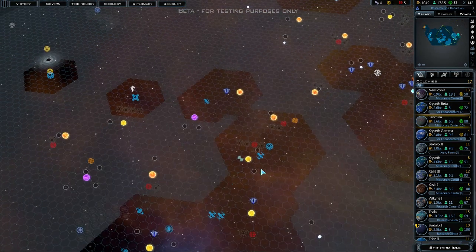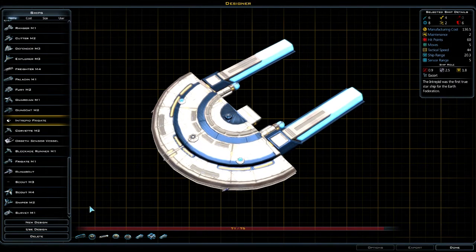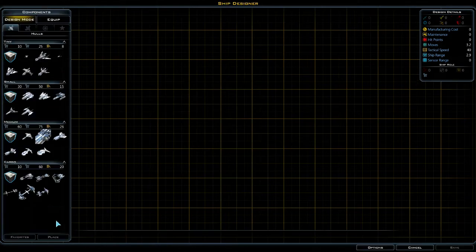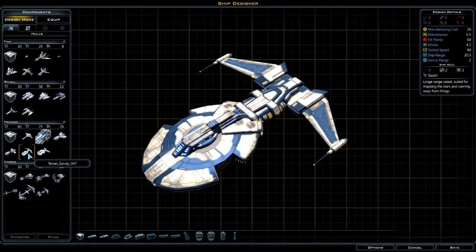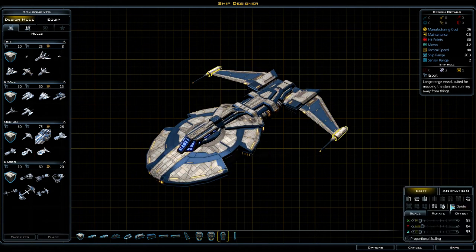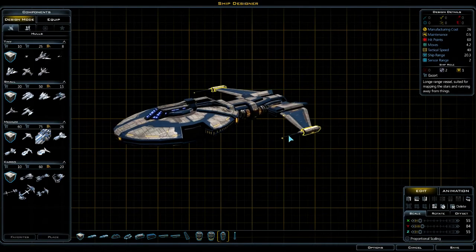So let's make a new vessel. Let's go into the designer. The Intrepid is a good vessel, but it's not going to help us with the pirates. So new design. I can make medium ships. And what do we want? I'm going to take a steal from these guys, but I'm going to redesign this a little bit. We can delete that. Cannot remove this component because the other components are attached to it. You need to remove the attached components before removing this component. No crap. What is it? These things? Yeah.